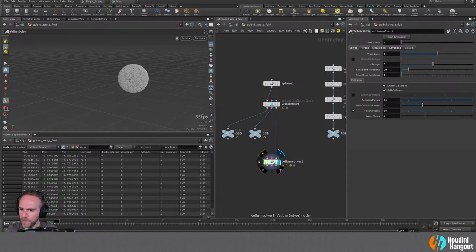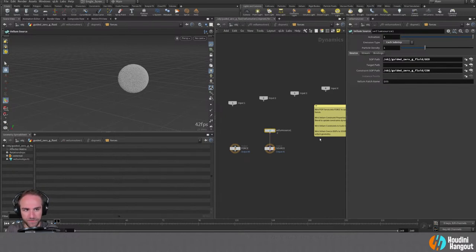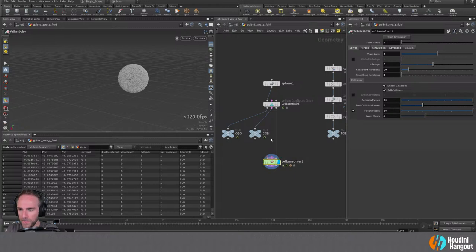So, yeah. All right. So we've got our Vellum source here. That's set, each sub-step, all good. So let's now add in this force, because if we just hit play here, we're going to be at the same spot we were before.